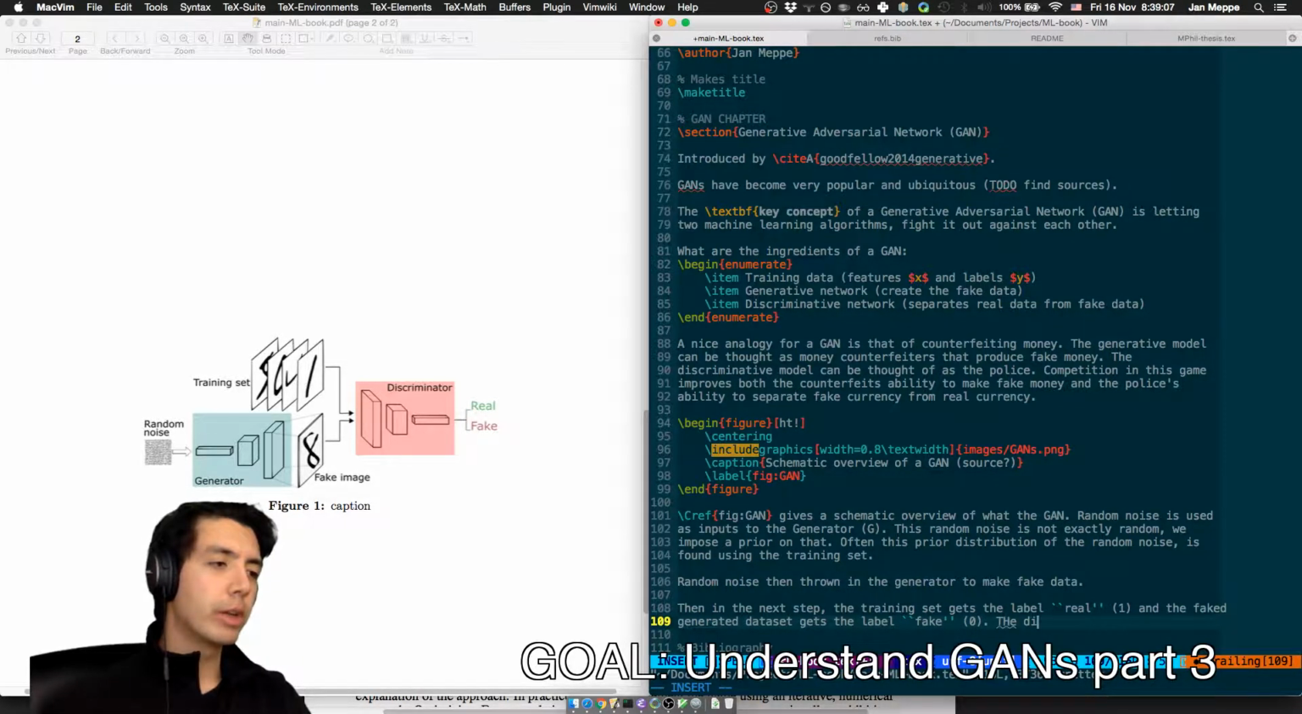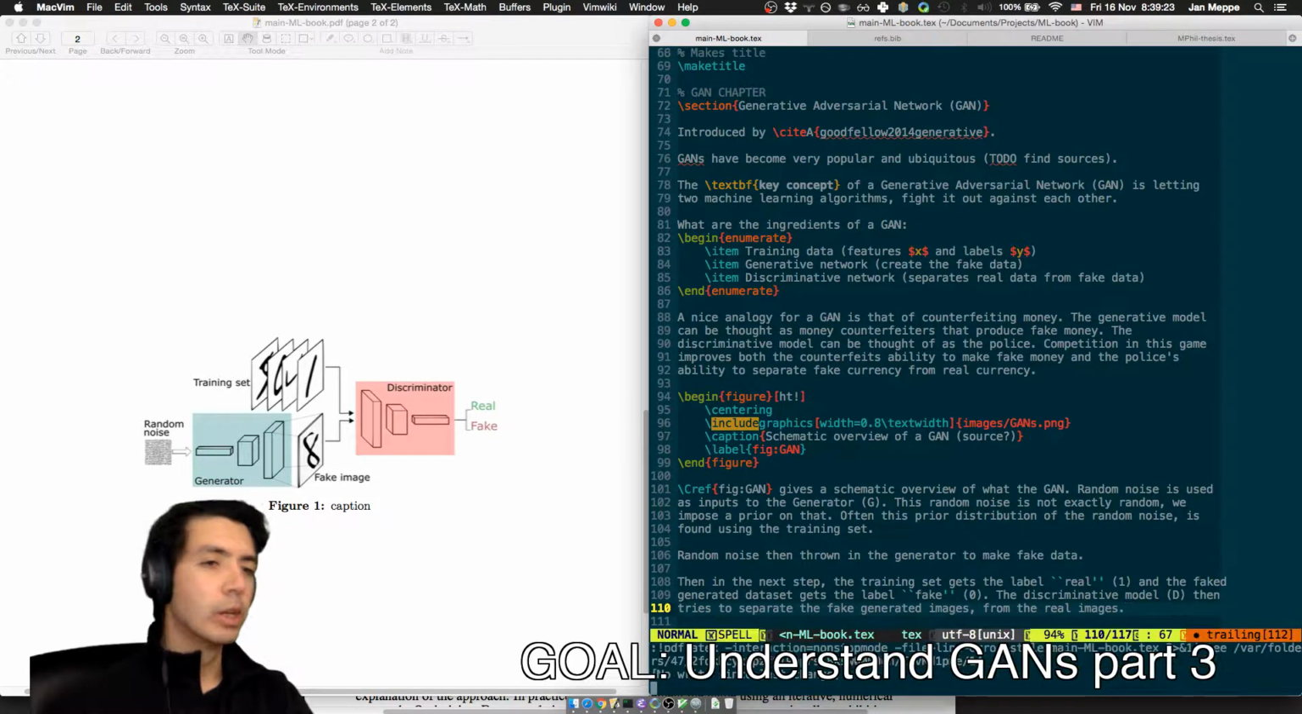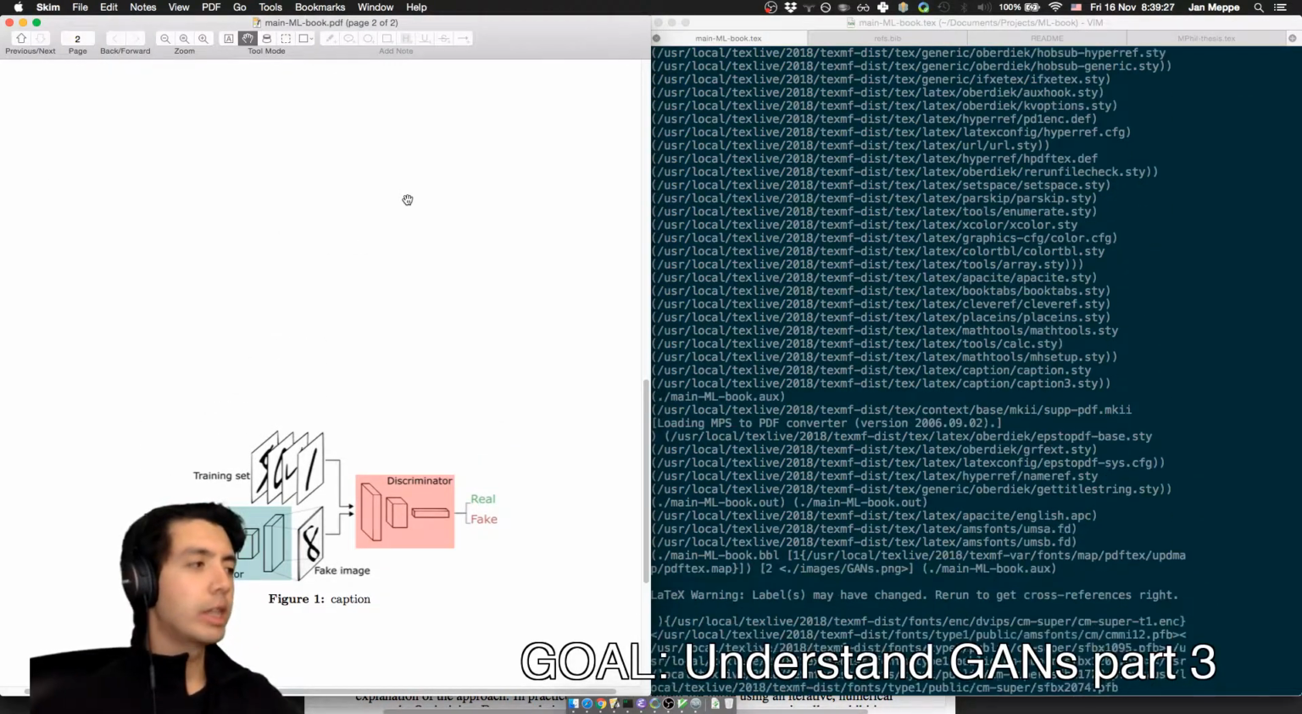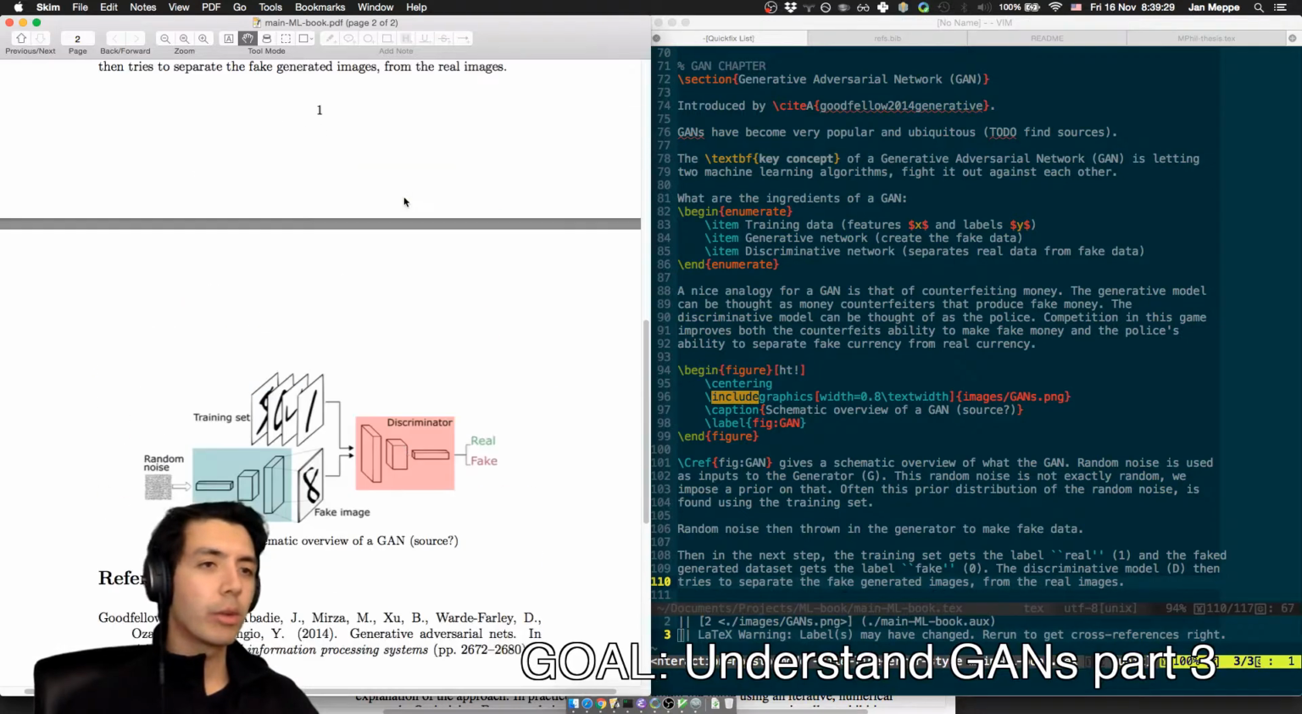The discriminative model then tries to separate the fake generated images from the real images. So that is the key idea here. So this is it, guys. This is a GAN, nothing more, nothing less.